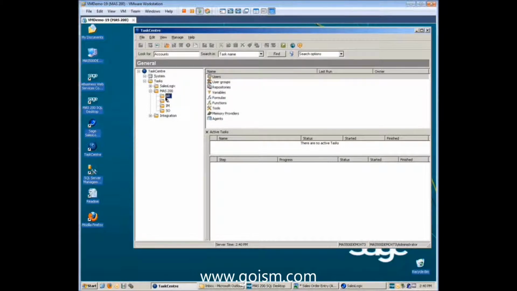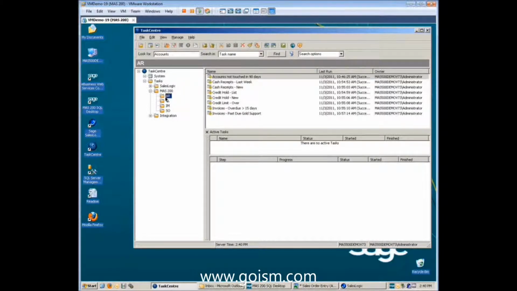I want to concentrate much more on the business end, about the kinds of things that you can build with TaskCentre, and show you some working examples so you can get a good idea and a good feel of what the product's about. So let's start here with an email notification, where we might notify account managers of their accounts that haven't been touched in 90 days.